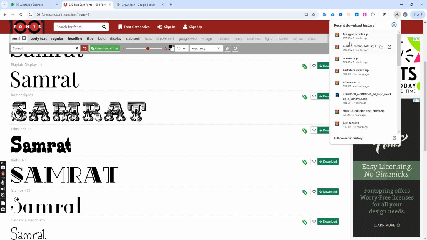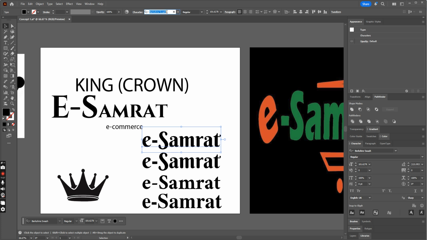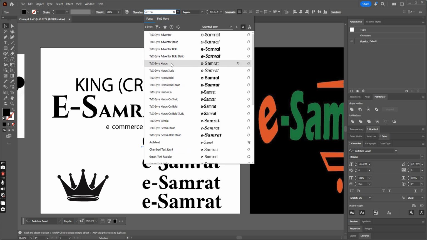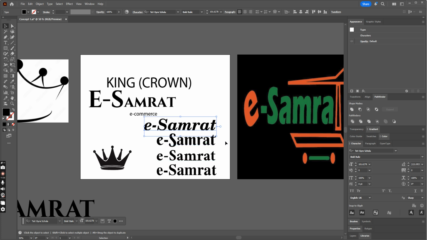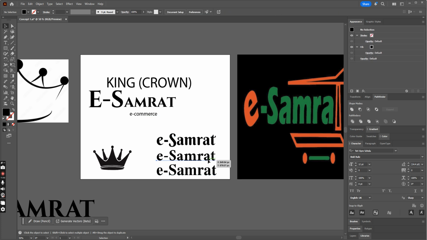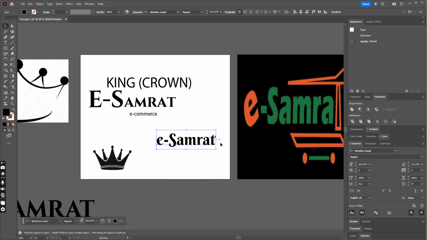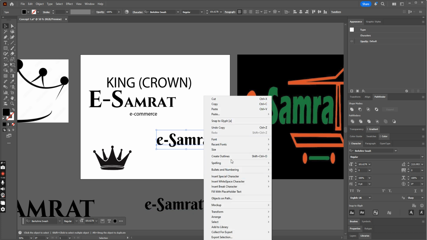And one more font was Text Care Scholar. So we have all these fonts available here, and I find the Berkshire font more close to our design. So I will just make a copy of it and create outlines.